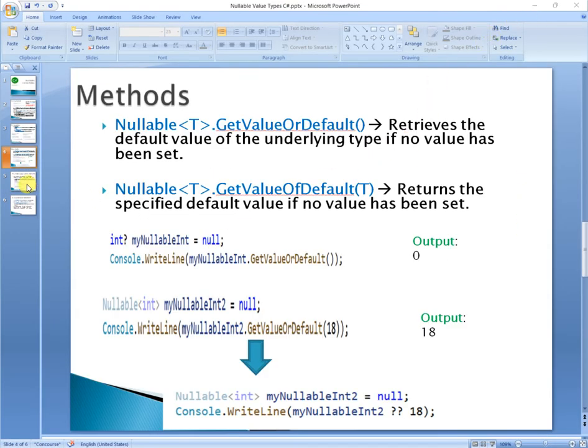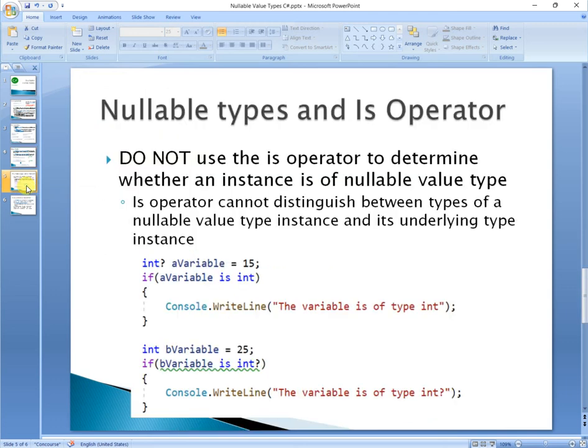Now let's move to some precautions to be taken with nullable types. Microsoft recommends that you do not use the is operator to determine whether an instance is of a nullable value type, because the is operator cannot distinguish between a nullable value type instance and its underlying type.